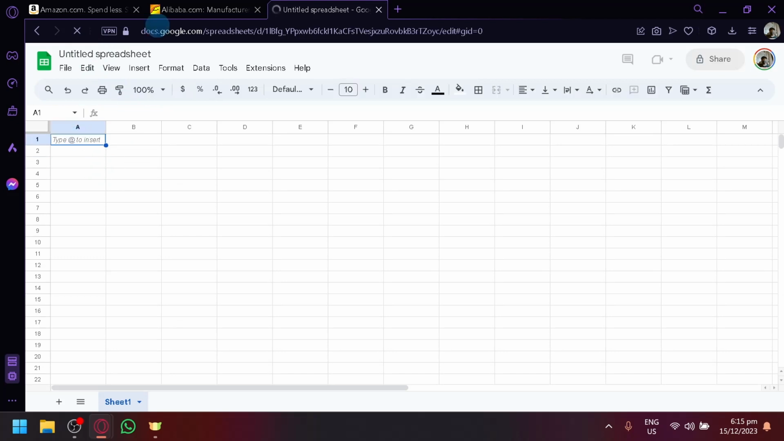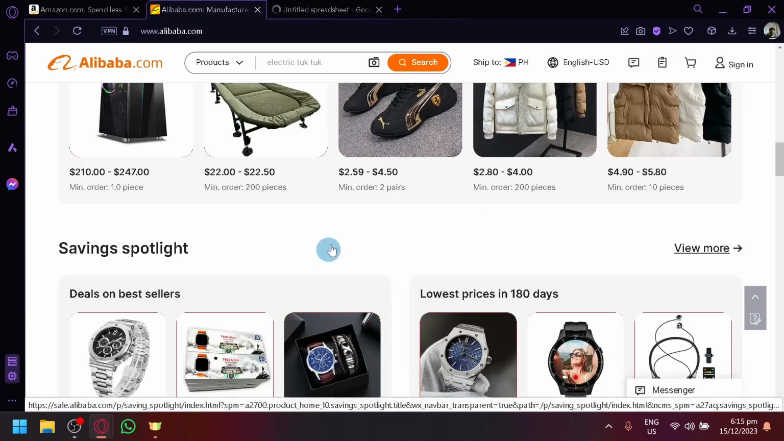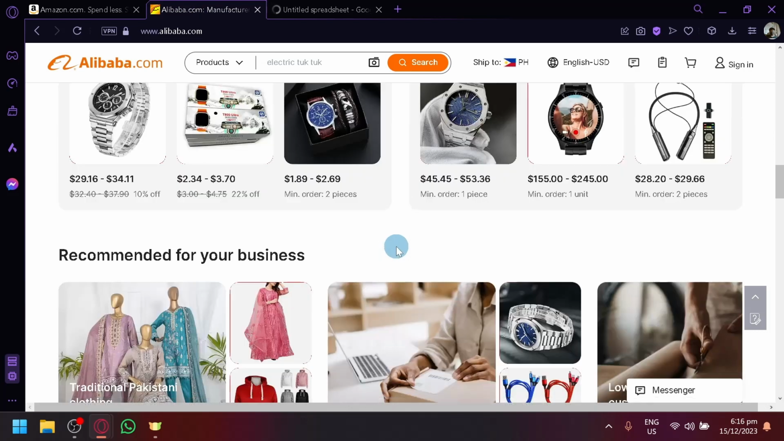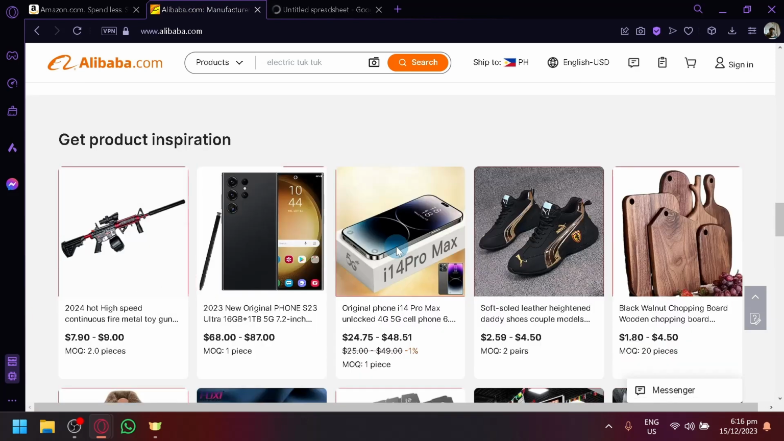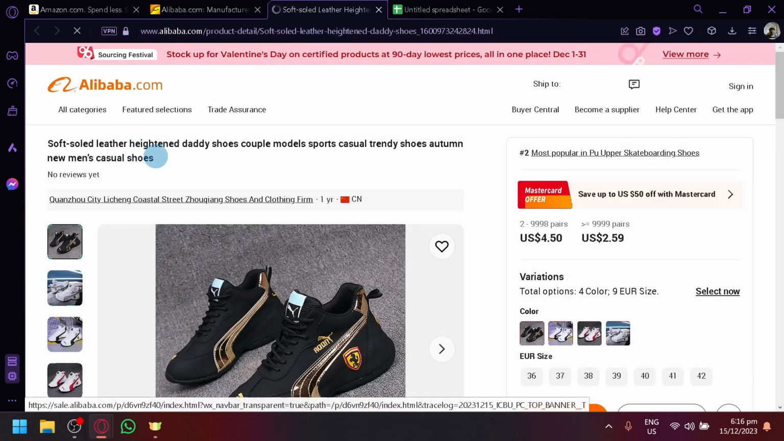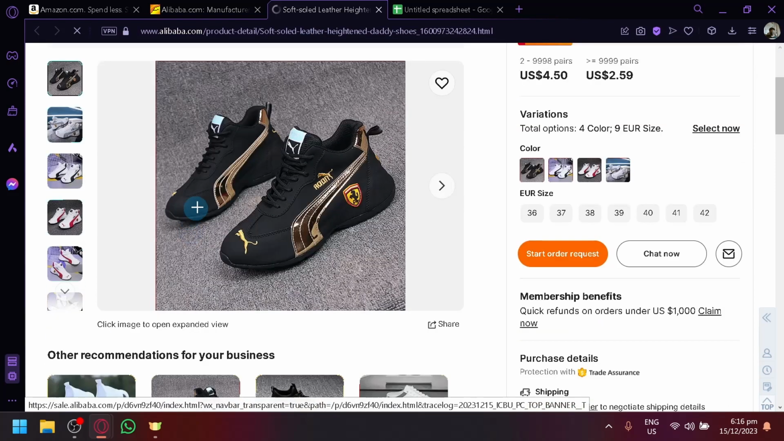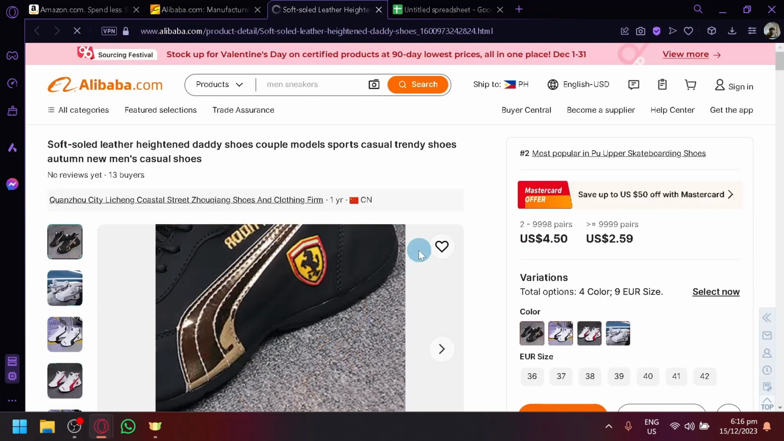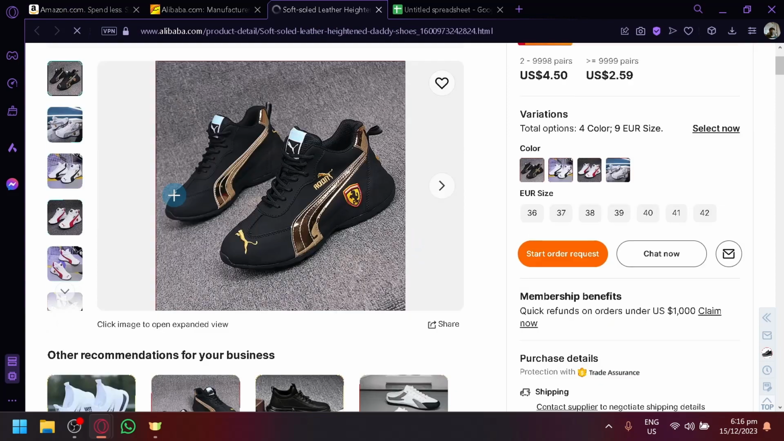So what you're going to do is make a list of the products that you want to sell. As a beginner, if you don't have an account yet, I suggest that you stick with one category for now to help you with your organization. For example, you want to sell some shoes. You have this shoe over here, self-soled leather shoes, men casual shoes. So you want to sell this product on Amazon.